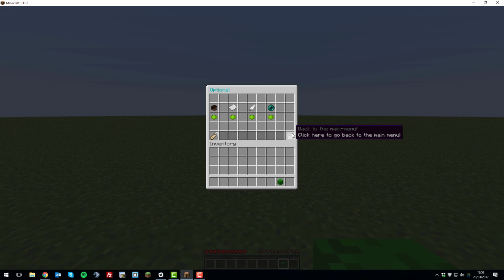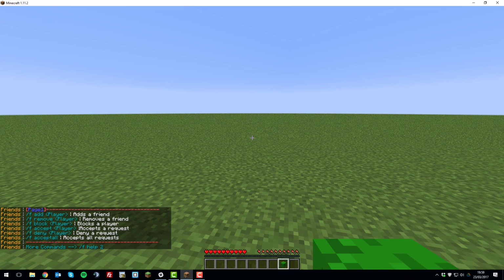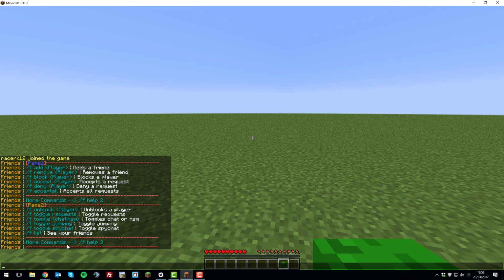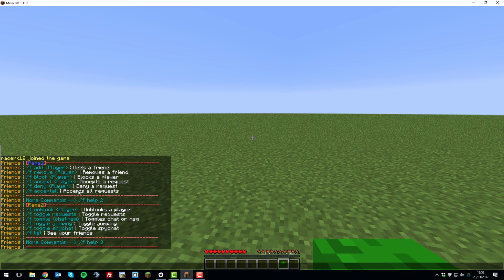So let's just take a look at the commands quickly. So if you type /fhelp, this will list the first page of commands, and then it's got another two pages as well. So there are all the commands which are available for the plugin, really simple.